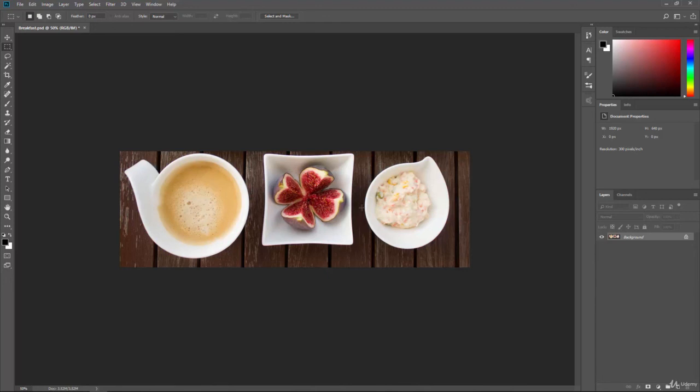So that's how you can change the canvas size inside of Photoshop, which is different than changing the image size. And depending on what you need or what you're doing, you'll want to know how to use both of those. So as you begin working with your documents, you can change them appropriately.